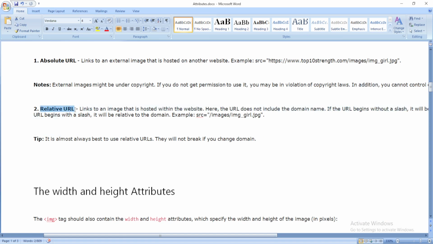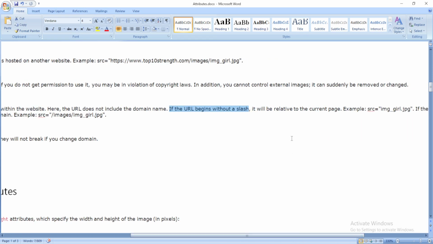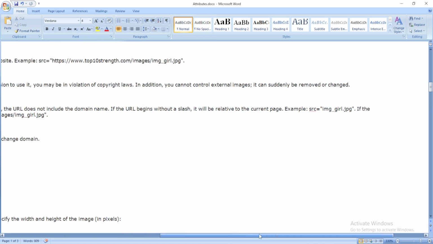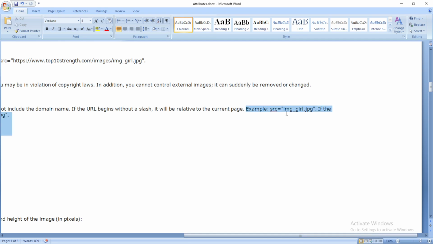Relative URL. A relative URL links to an image that is hosted within the website. Here, the URL does not include the domain name. If the URL begins without a slash, it will be relative to the current page. Example: src equals whatever image.jpg.